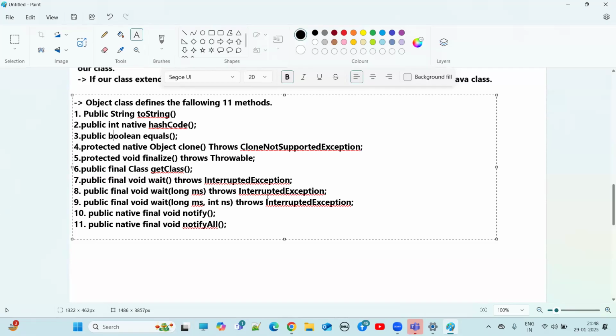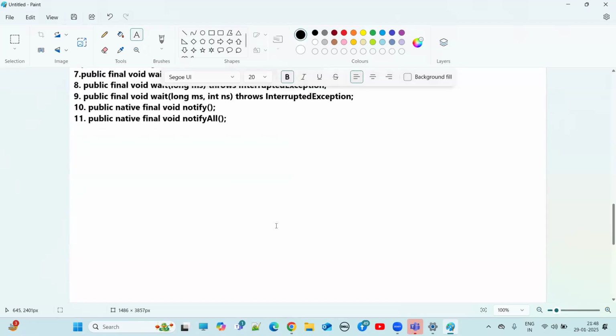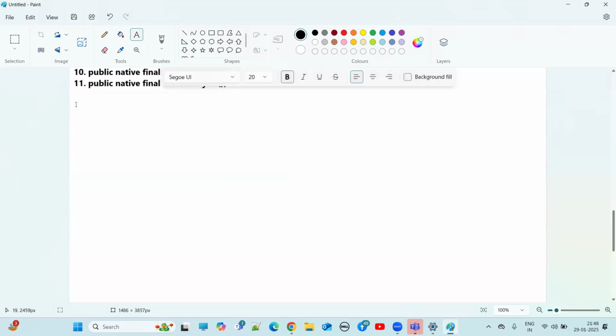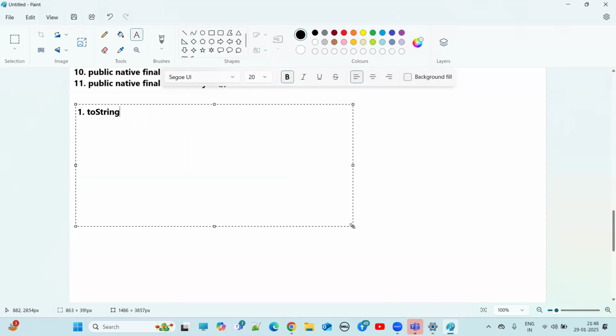ToString method. So now we will see the first method is the ToString method, right? Tell me, guys, I think we already completed the ToString method. Now tell me, when will we use the ToString method?